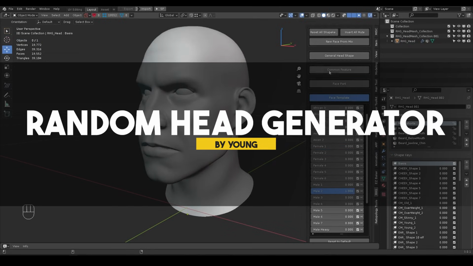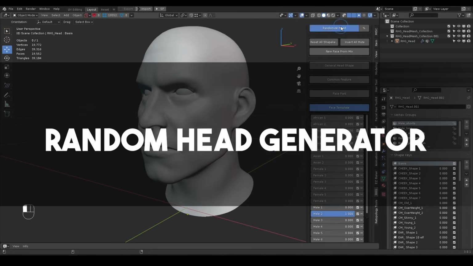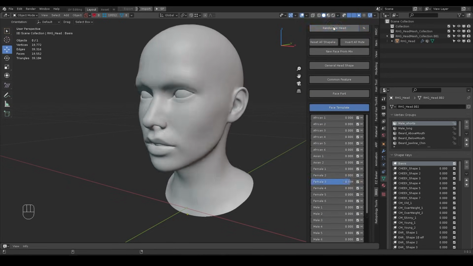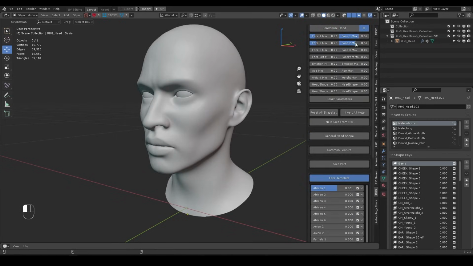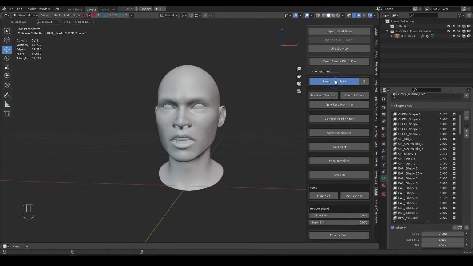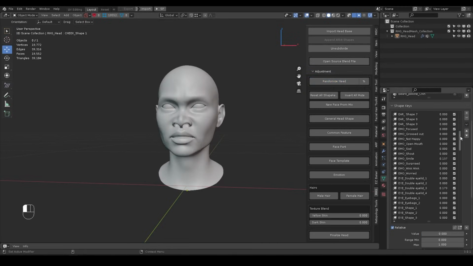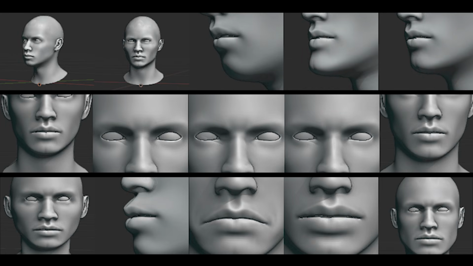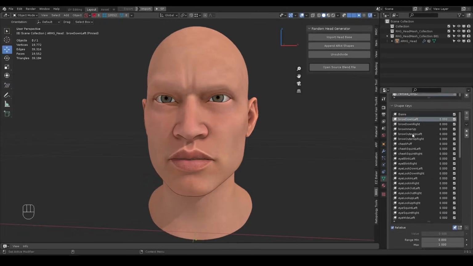Now, if you want to create multiple characters for your game or your animation, you should probably focus on the head first. And doing that from scratch might be time-consuming, and that's where Random Head Generator can be useful. This addon will help you generate different-looking character heads in a short period of time, because you can do this only using sliders. What the addon does is randomizing values of over 100 shape keys. So forget about getting the same-looking character twice.